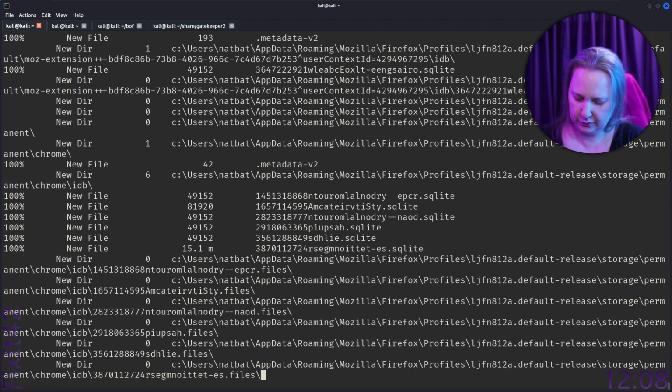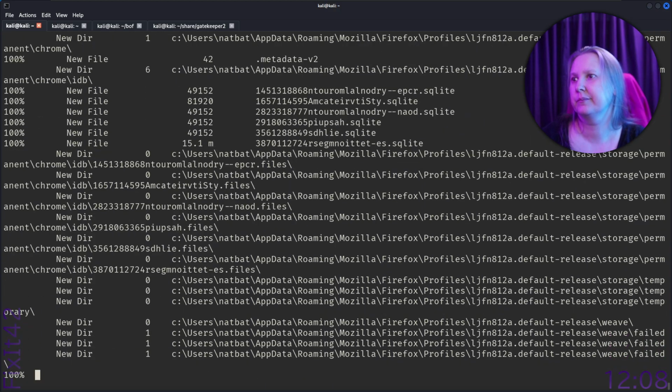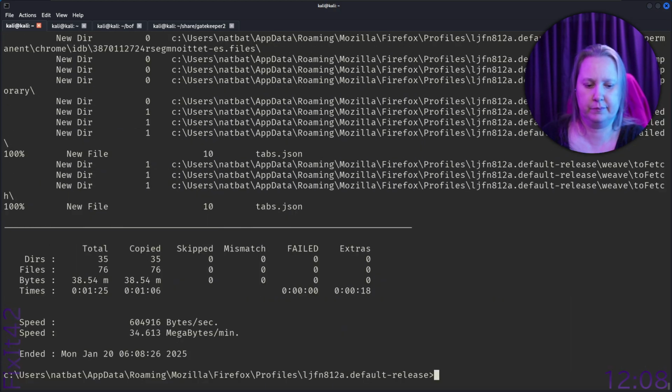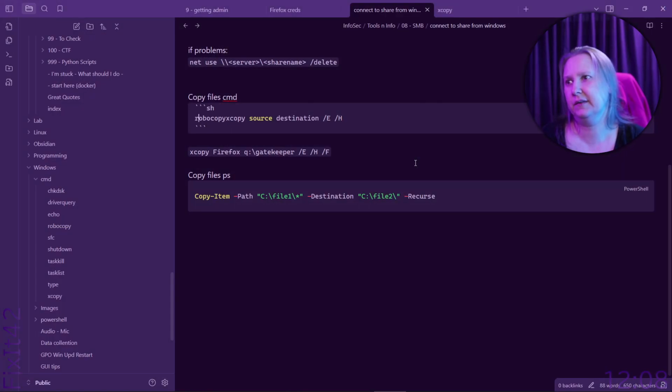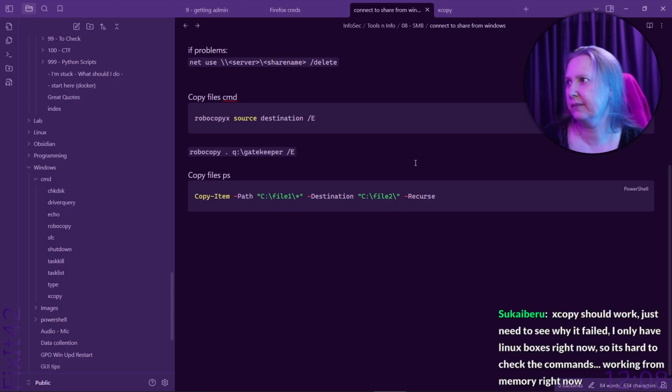I'm just changing the note. Here, robocopy source destination E. There. Robocopy. We don't need this anymore. Also, let's do that. Gatekeeper E. So that easy? This copy should work. Just need to see why it failed.